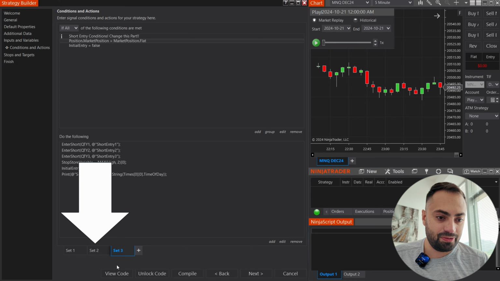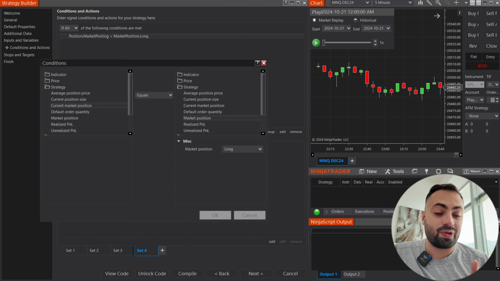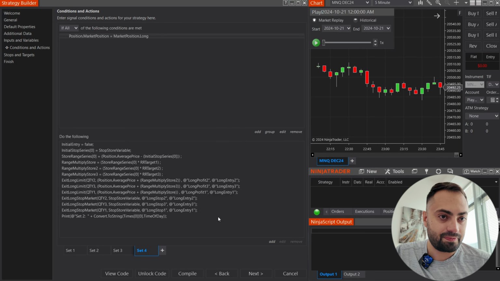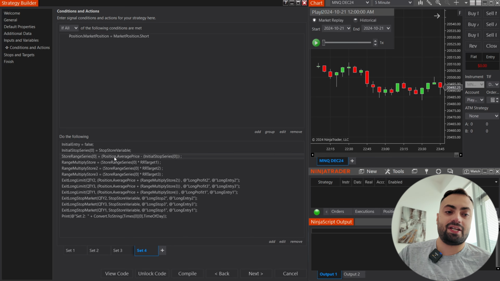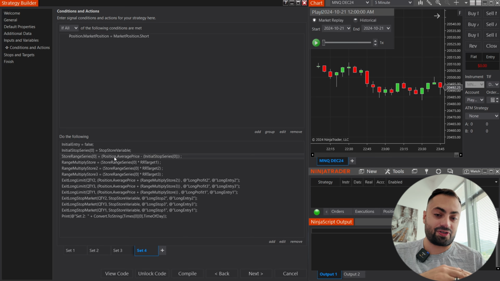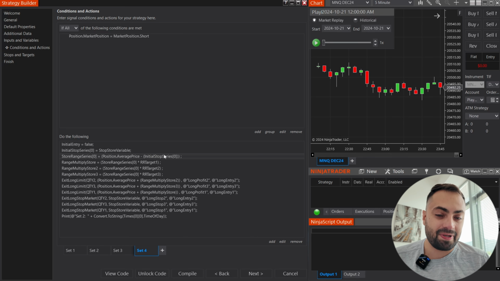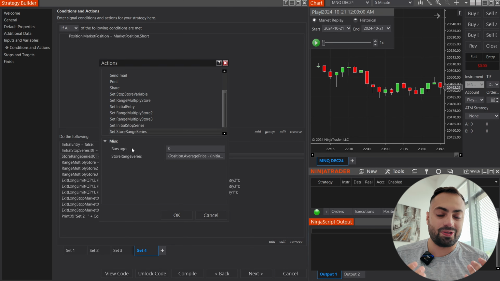Let's copy set number 2. All right, for set number 2, we just have to make sure we are in a short position. So just change this to short. Now, this is just where it gets maybe a little bit tricky because our average position is actually going to be below our stop price. We just have to change our stop range series. So it calculates the stop and it's minus the average position price. This is going to give us the correct calculation.